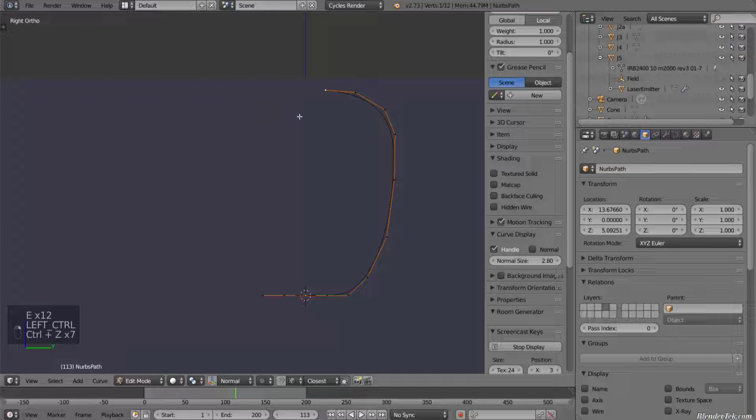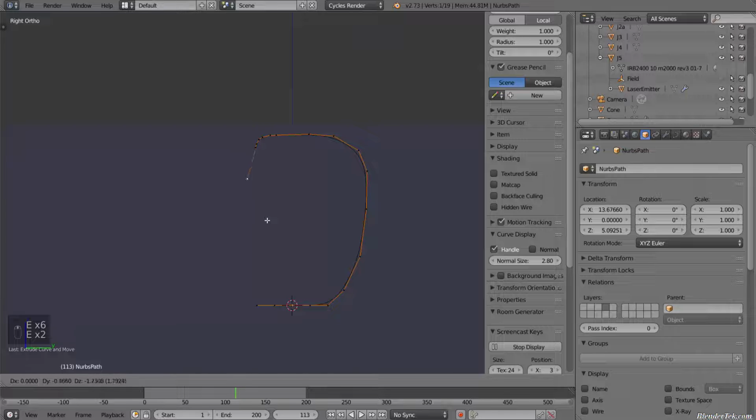And when you want to make tight corners like that, you need to make more points. Otherwise you get that effect where it makes the curve a lot longer.